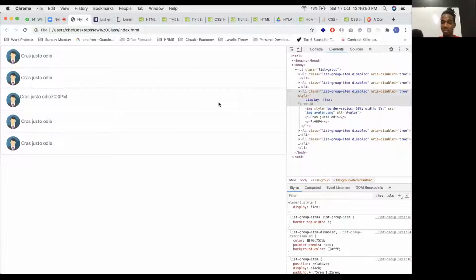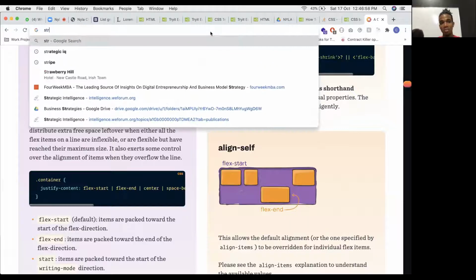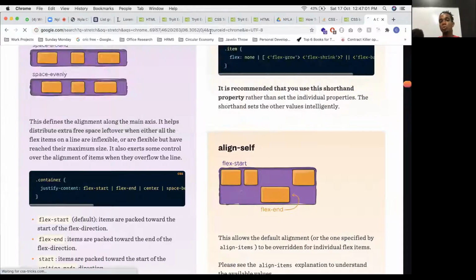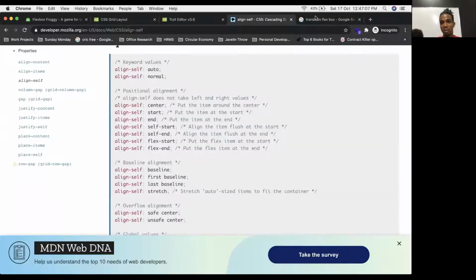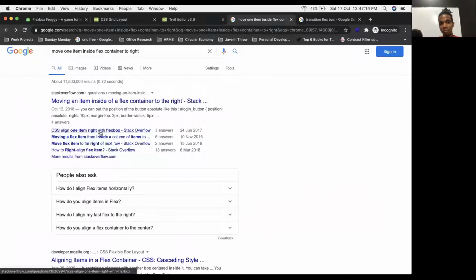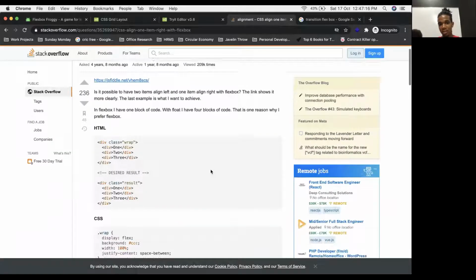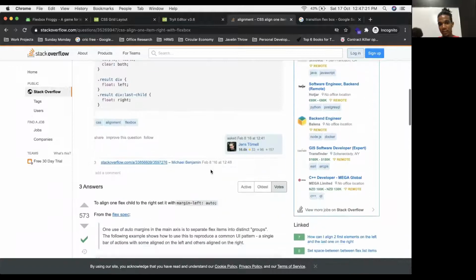So guys, any more creative ideas? What about stretch? Maybe stretch is a thing in Flexbox? A lot of it will be based on what you know of Flexbox, so you probably want to keep it in line with what you're trying to achieve. There's another answer here: align it to the right.